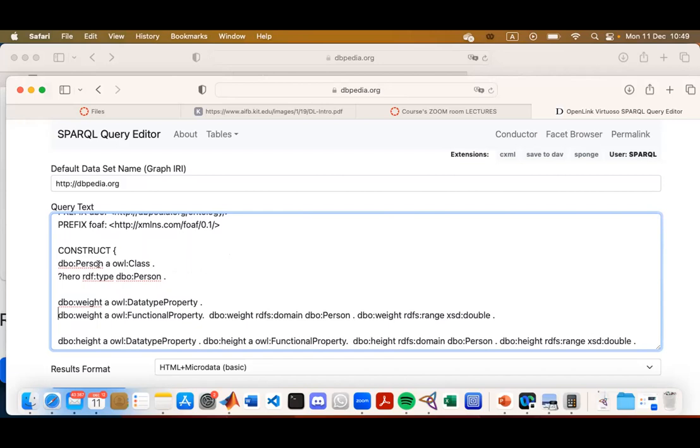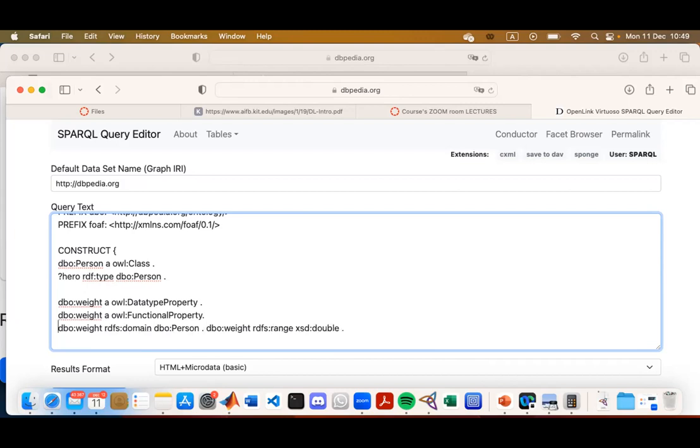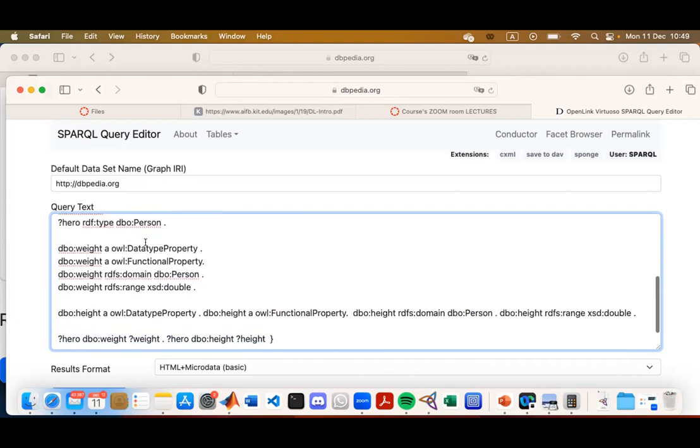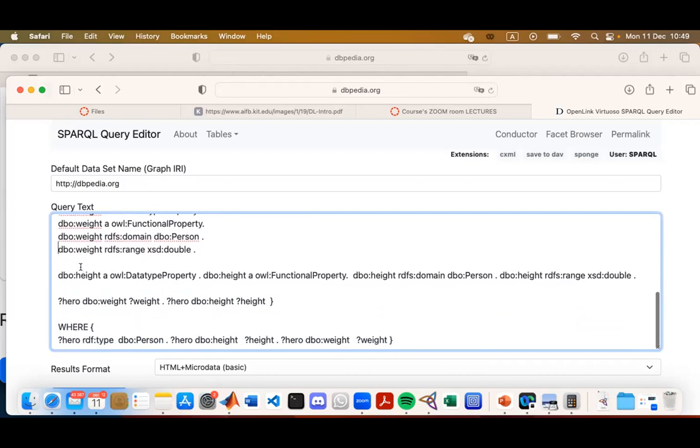We define Person as a class. This is our variable, X or here, so it will be an individual of type Person. Then we also define the property weight. It's a subclass of all data type properties. It's also a functional property. Well, those are some details. Then height in the same manner.